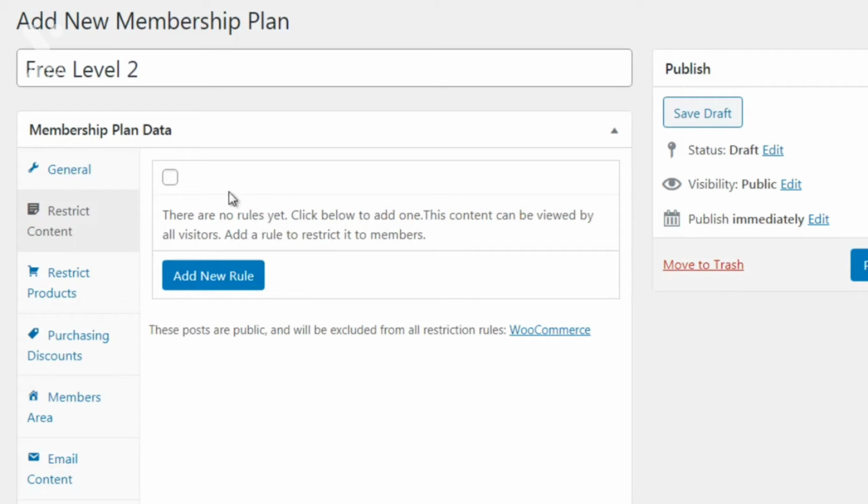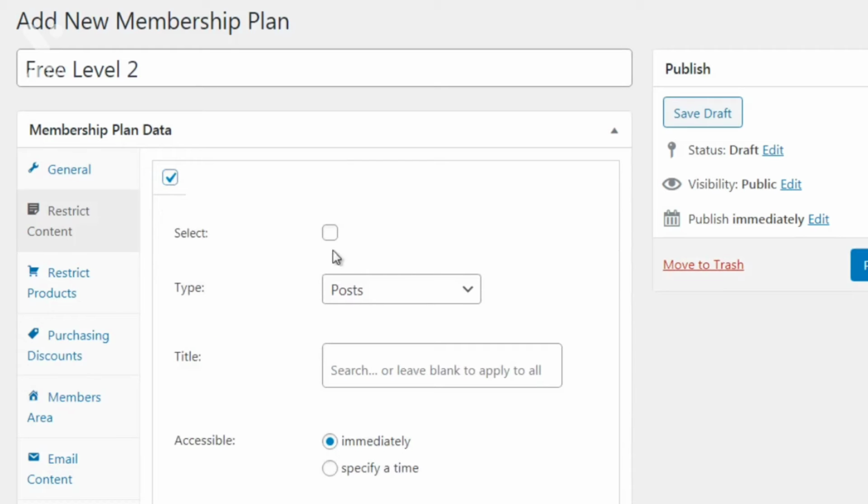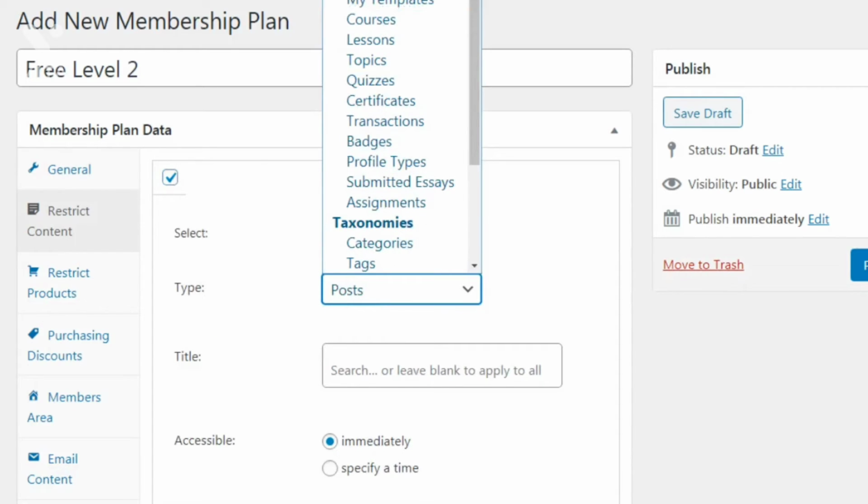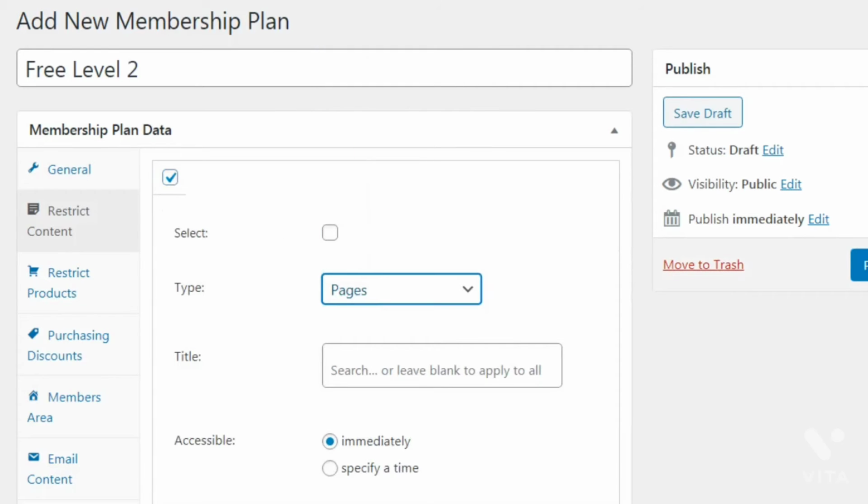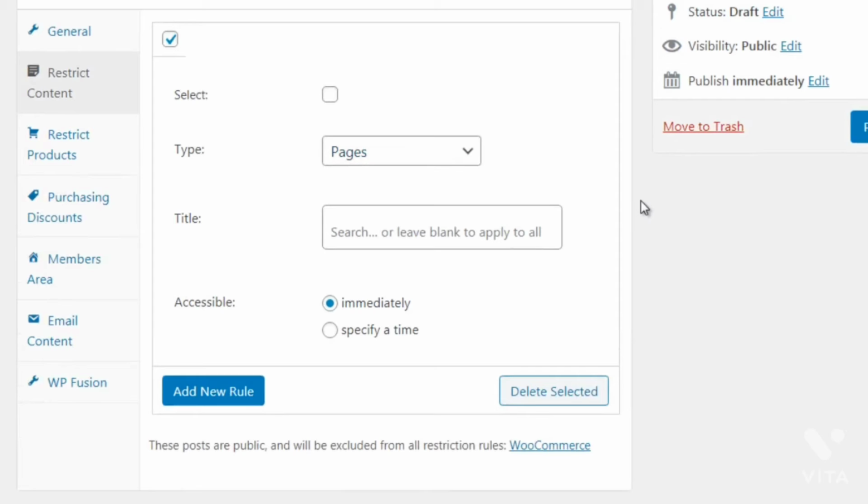So in other words, if you have those 5 to 10 different pages and you want to only give people access to those 5 to 10 pages, you would simply add them here. So you would click this, click add new rule, and you would go to say post or pages or whatever you want to do. So if we were to do pages, and because this is a free level, you want to specify which pages they have access to. So you would simply type in the page name.